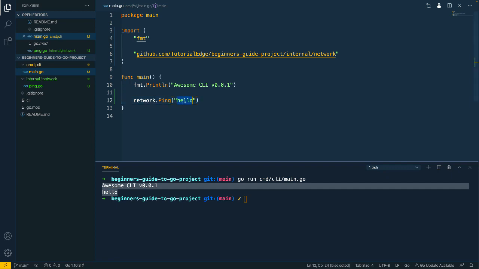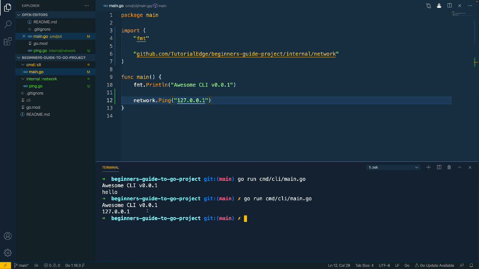So let's change this to something that looks like a network or an IP address. So let's do 127.0.0.1 and rerun it. And as you can see, it just prints out that IP address.